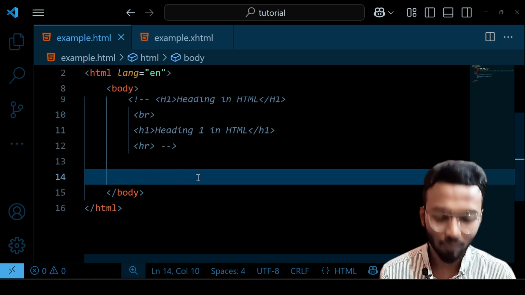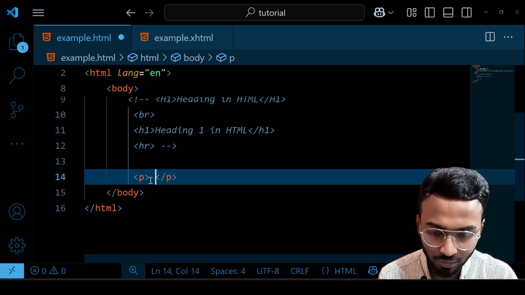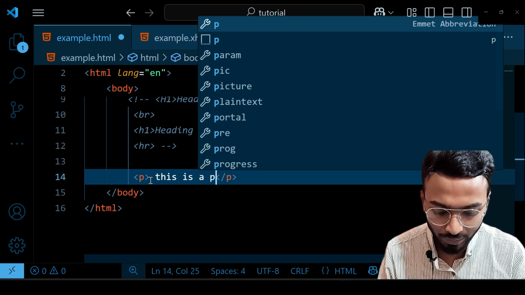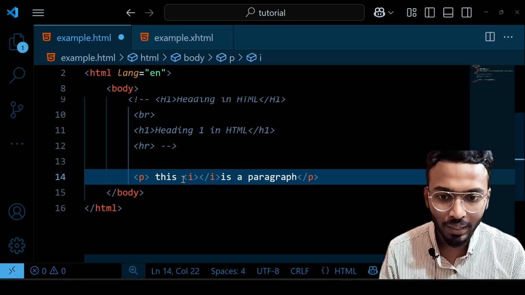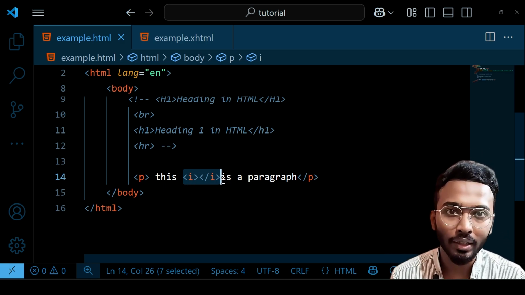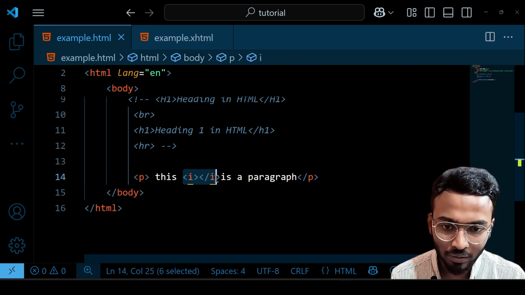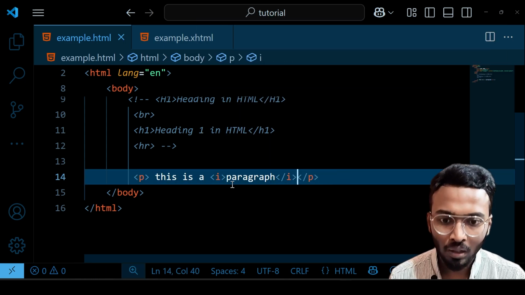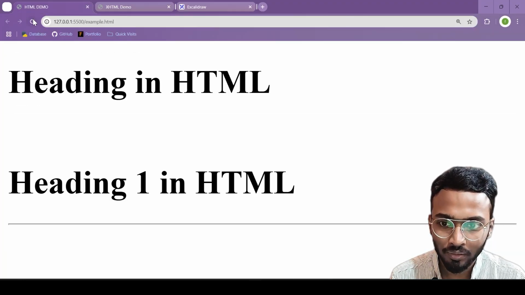So let's say we simply have a p tag. As you know, this tag is used to have a paragraph, right? So let's say we simply have a paragraph. Let's say this is a paragraph. And we have one more tag, simply your I tag. This I tag simply makes your text look italic, right? So if I keep this, let's do this for your paragraph. This text that is inside the I tag will look italic. See.